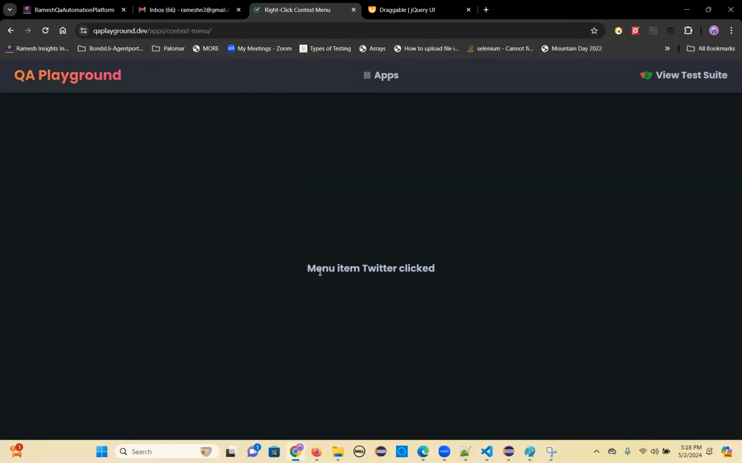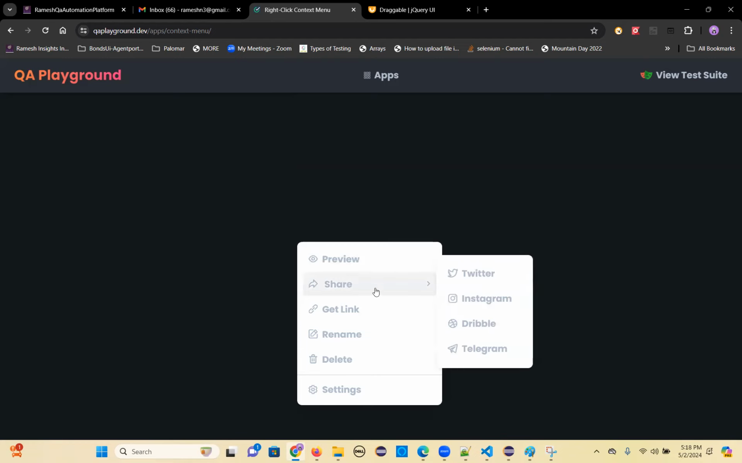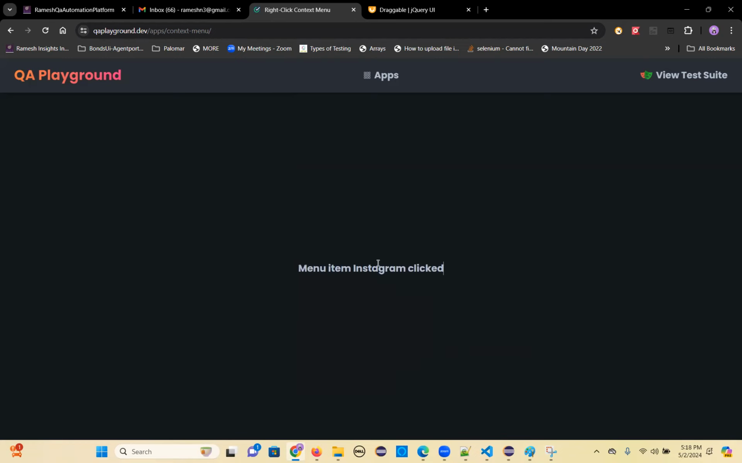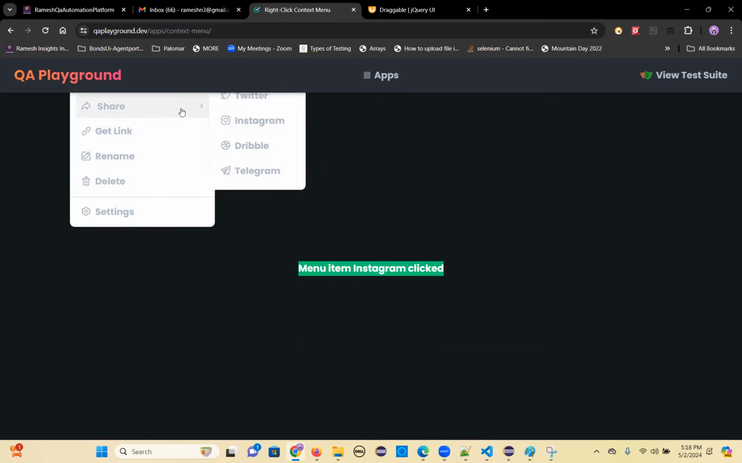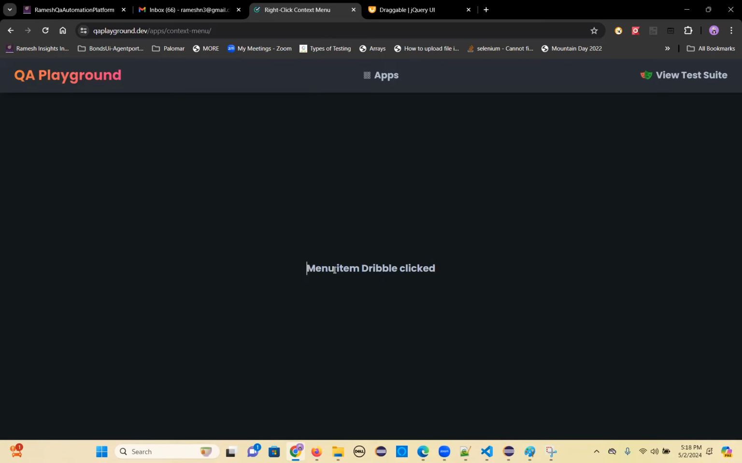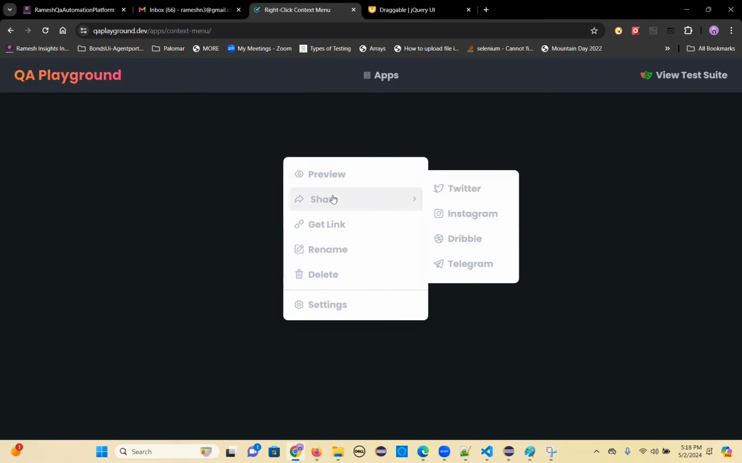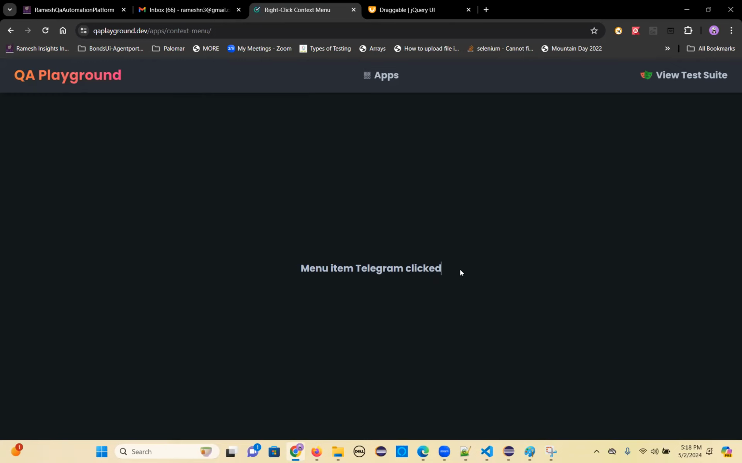When you click, see, the message says menu item Twitter clicked. Again, repeat that: Instagram, menu item Instagram. This message you have to fetch each time. Then Dribble, and you fetch that message too. Manually observe what we are doing: you're right clicking, mouse overing share, then clicking Telegram, and the message is menu item Telegram click. You have to validate these messages. So these are the steps we need to follow.